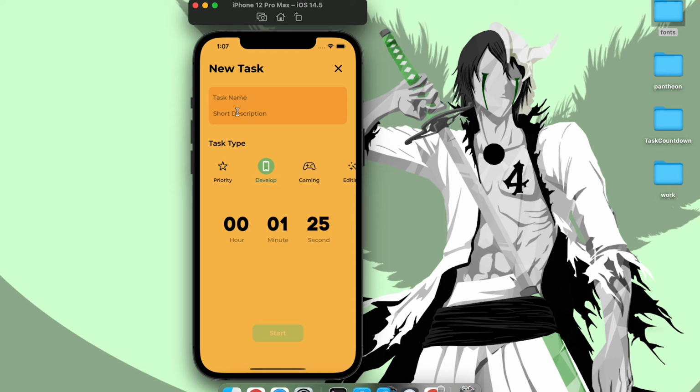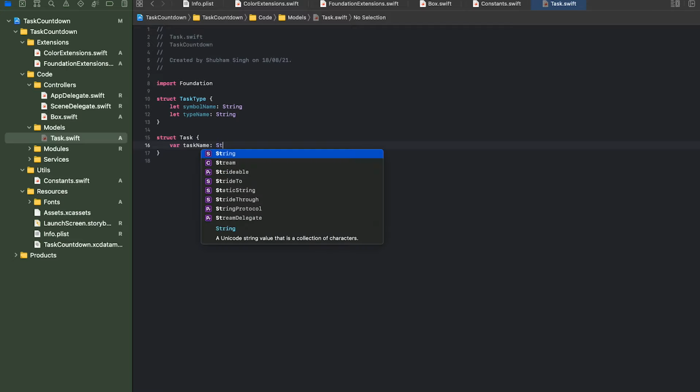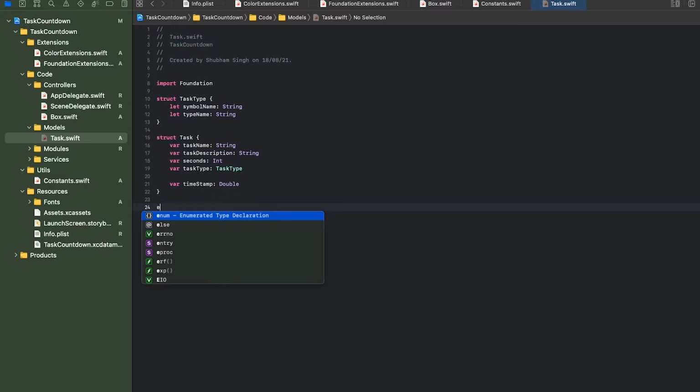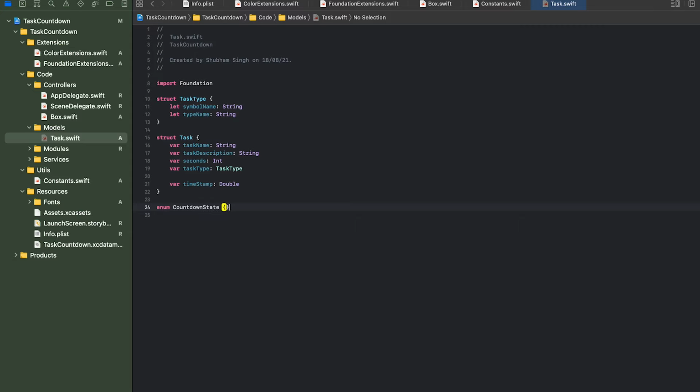Let's create another struct for task. Add variables for name, description, seconds, task type, and timestamp. We only need seconds for our model and we'll convert hours and minutes into it. We'll store task creation date into timestamp. Let's create an enum to handle the different cases for the countdown. Add cases for suspended, running, and paused. We are leaving the services empty for now. We'll add the core data support and the other files in the next part.